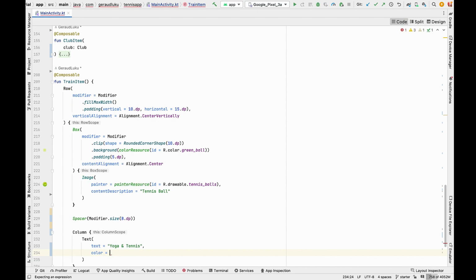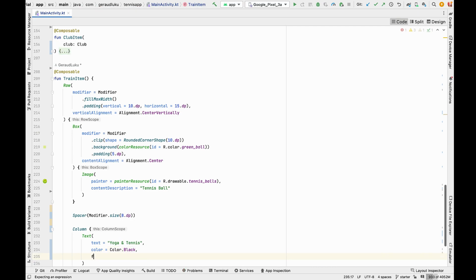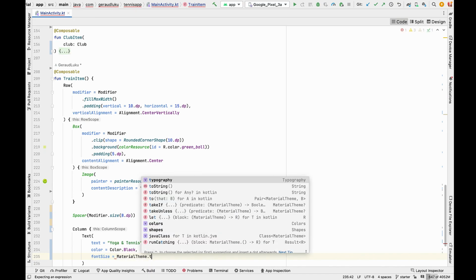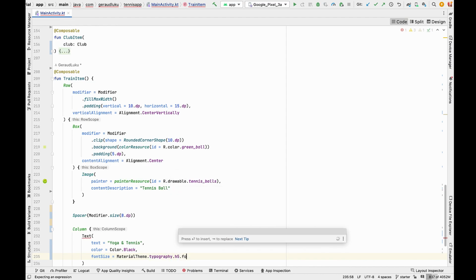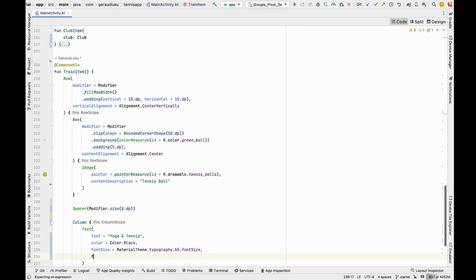We have a color of black, a font size, you get it from the material theme typography. I'll give it a font size of H5. Of course the text is bold, so give it a font weight of bold.